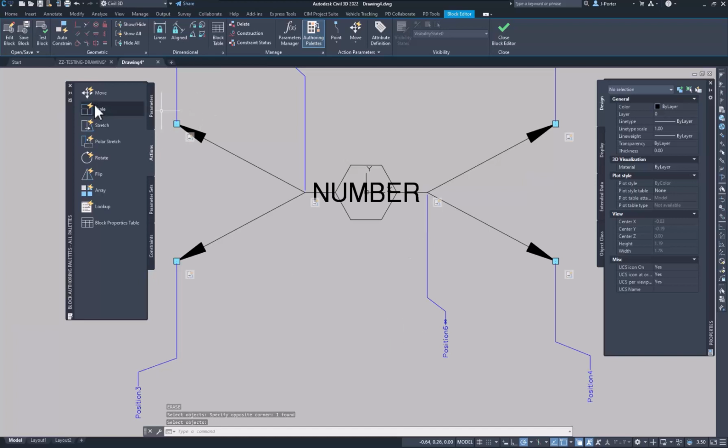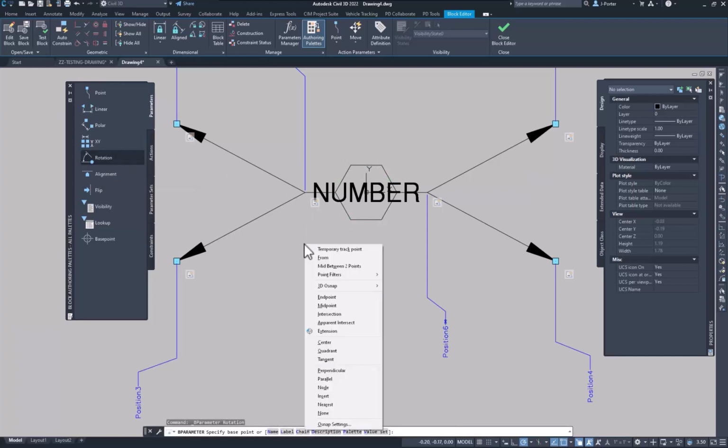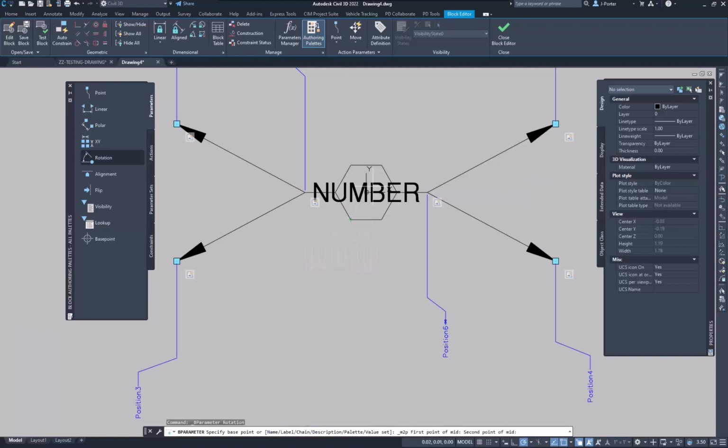So now what I want to do is come over here to the parameters tab. I want to add a rotation parameter. I want to rotate from the center of this hexagon, which is shift and right click to bring up this menu, the midpoint between this point here and this point here. And I want to tie the beginning angle to the right here. And I want that beginning angle at the command line. It's asking me for the angle. I'm just going to hit enter to accept 0. So now I have a 0 as the beginning angle.